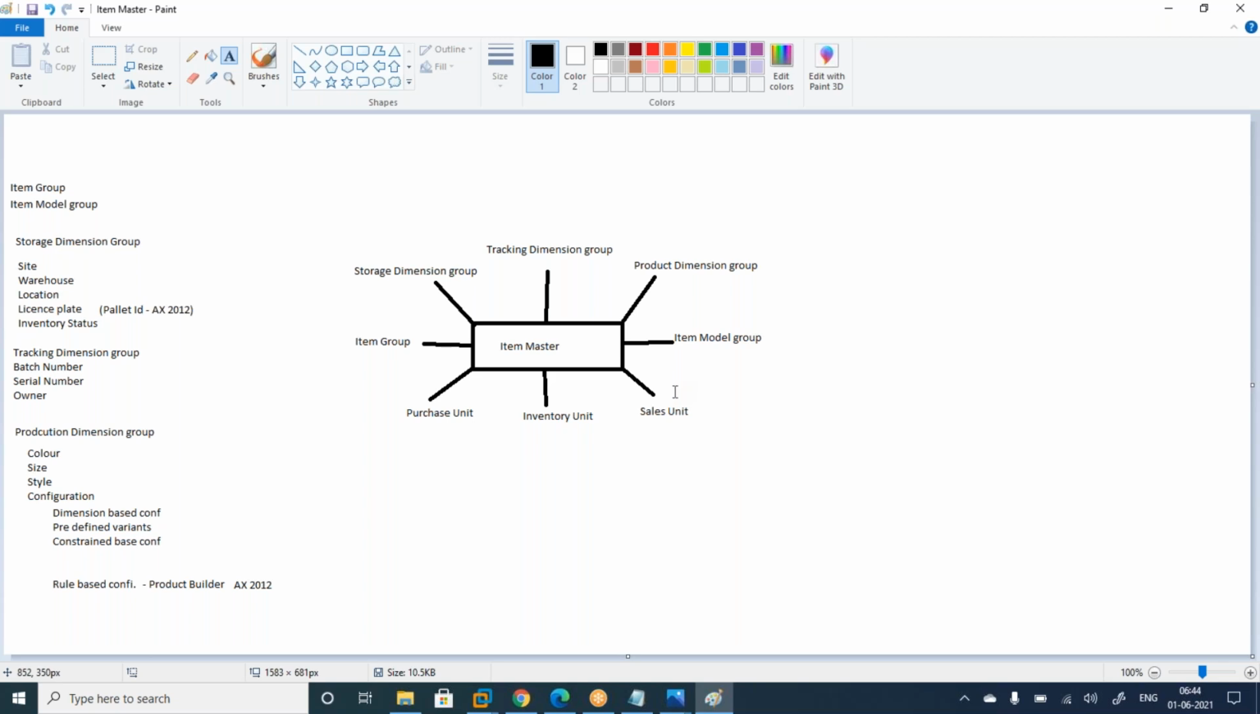If it is an item, unit is important. If you are purchasing oil, liters. If I am purchasing milk, liters. If I am purchasing iron, kgs or metric tons. If I am purchasing chairs, it may be numbers, it may be kgs. If I am purchasing washing machines, it is numbers. So unit is important. At the time of purchase, whatever the unit is, that is the purchase unit. At the time of sales, whatever the unit is, that is the sales unit. Inventory unit means whatever unit is used in your warehouse.